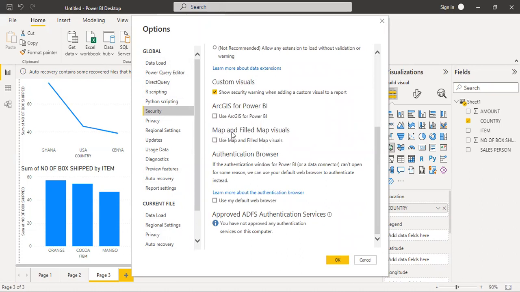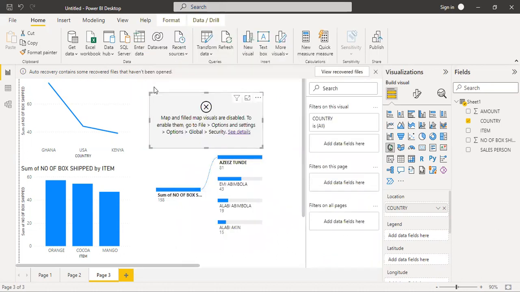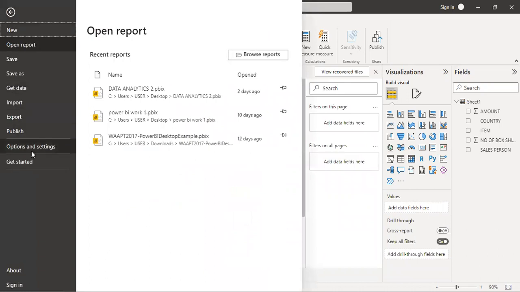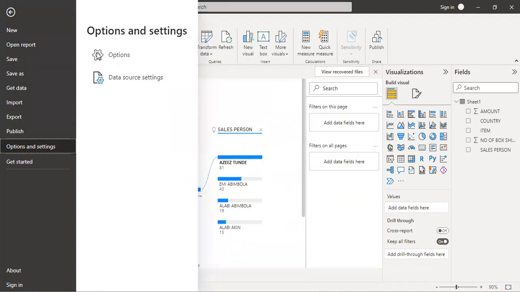So you can see the map and filled map visuals are not enabled. So you have to enable them to be able to use them. To enable it, what do you do? First of all, to use that map for your countries, come to the File menu, come down to Options and Settings, come to Options.